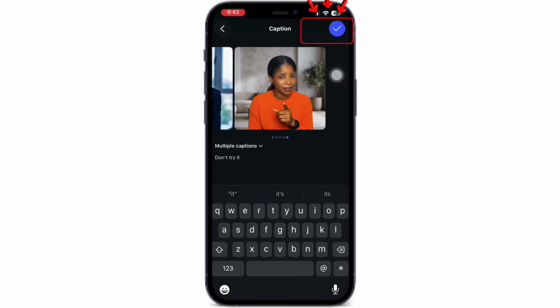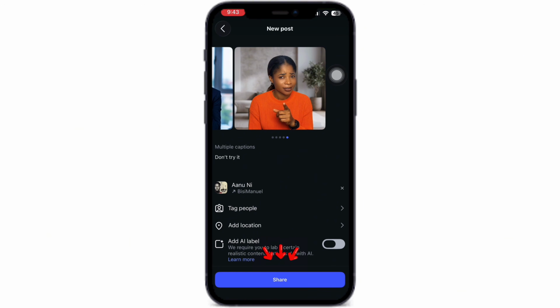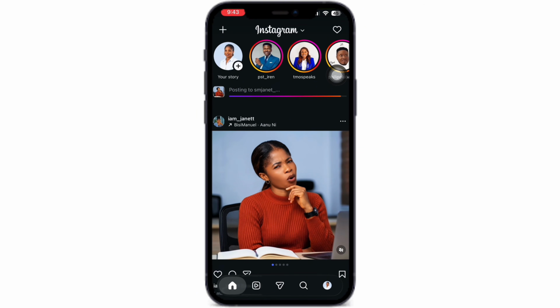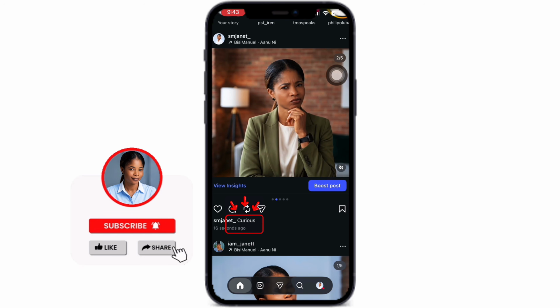Click Done. After that, click Share. Once it's live, this is what your audience will see. And that's all you need to know about this feature.